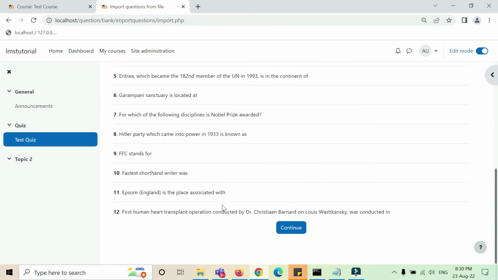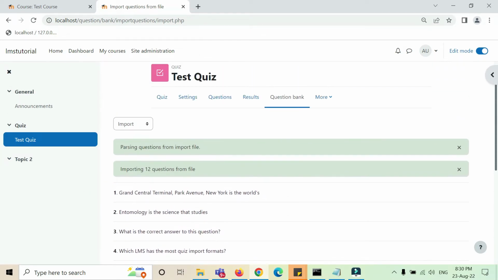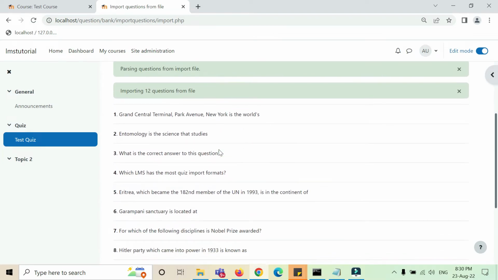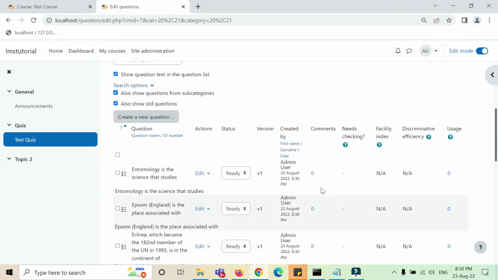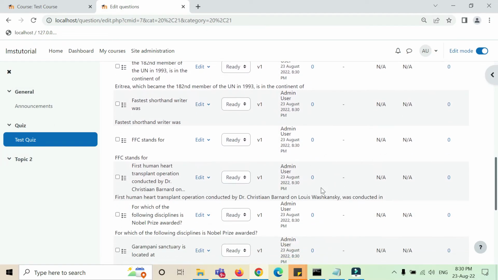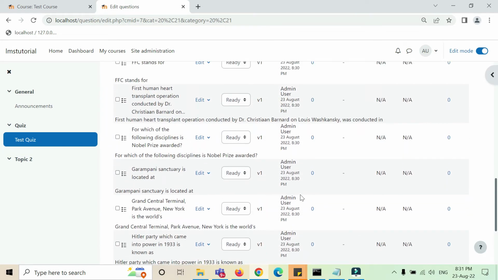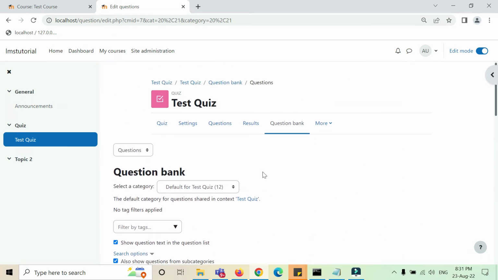Notice that 12 questions are uploaded successfully. It has given us the confirmation, passing questions from import file, importing 12 questions. So everything is green, nothing is red. It means your questions are uploaded correctly. All right, this is your bulk question upload. Now you can see the questions are uploaded. All right, so we have uploaded the bulk questions.